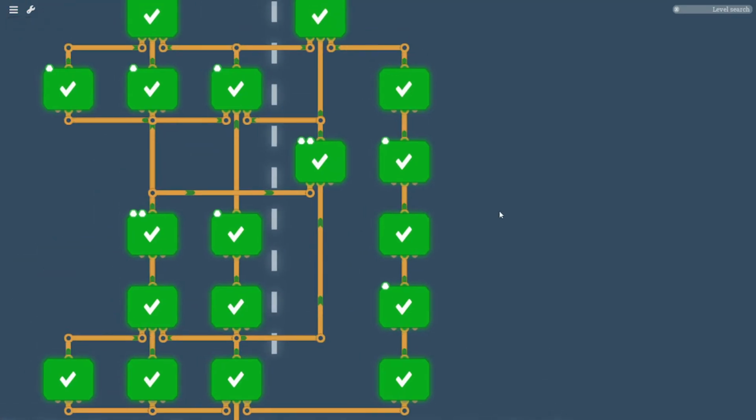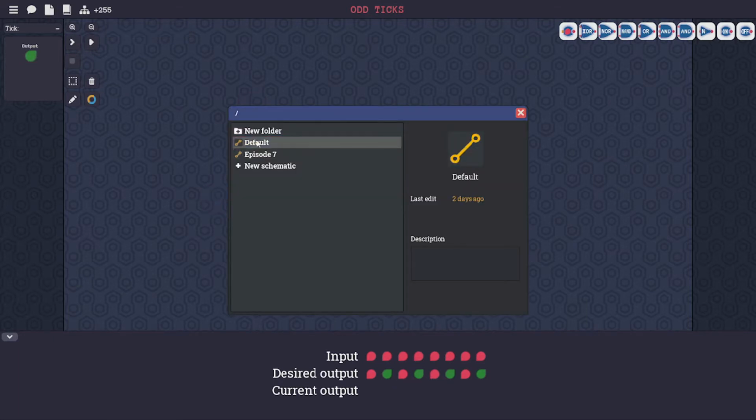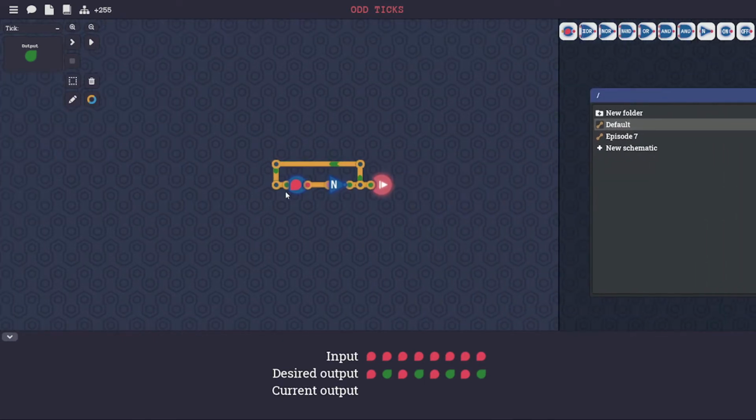Odd ticks right here. For some reason, I think, because you can't see what the old version of the game was, our desired output used to be swapped, where it was on, off, on, off, on, off. However, this was our default circuit right here, where we had the delay going into a NOT gate, and then the output of that NOT gate fed back into the delay again.